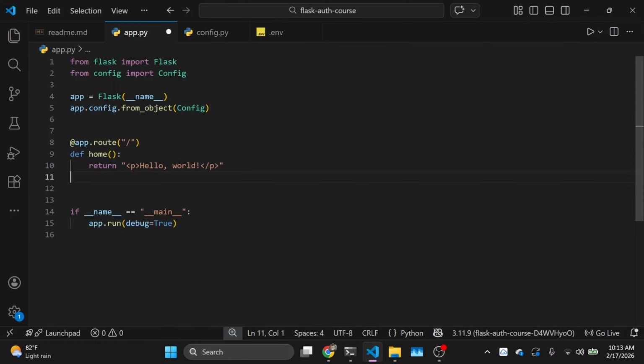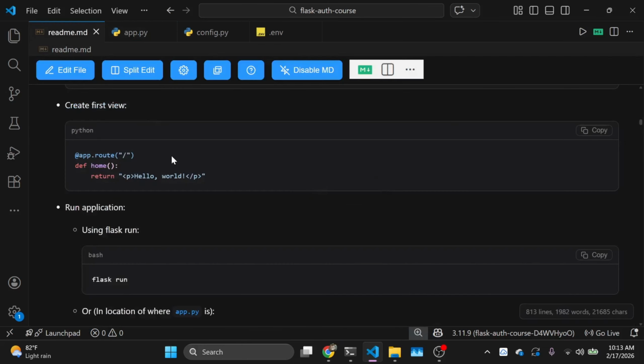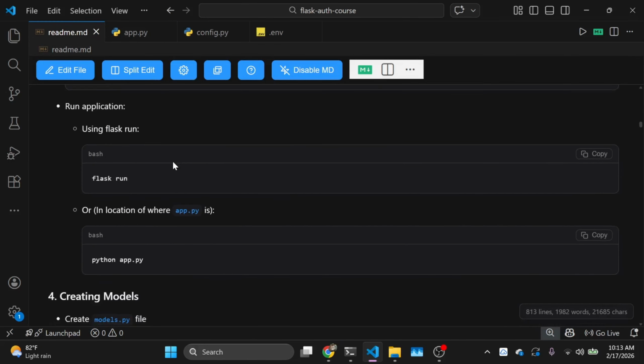So we have a very simple view called home as the base route, which basically returns hello world in paragraph tags. So it's just return this hello world to the screen. So I'm just going to save that. Then in order to run the application, we can just use Flask run.